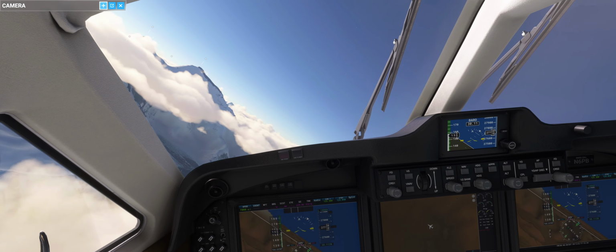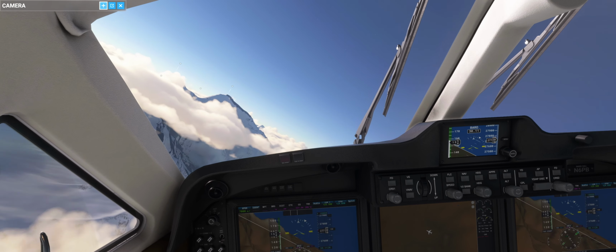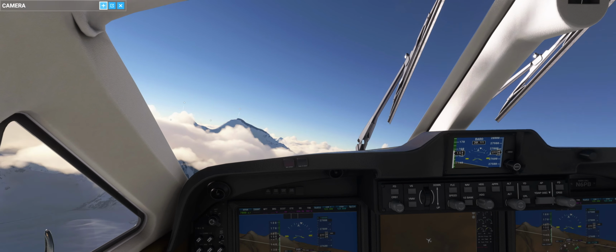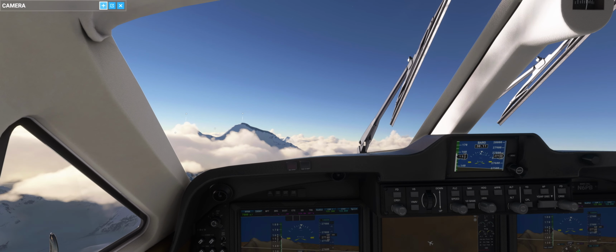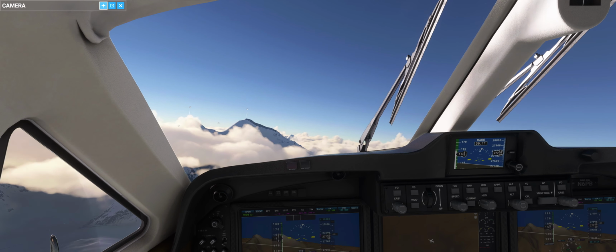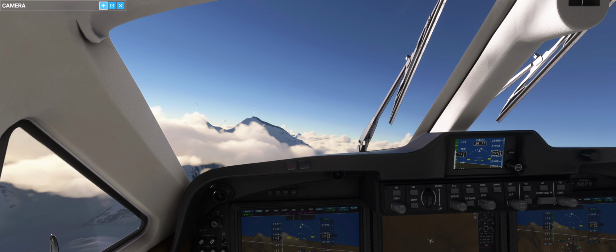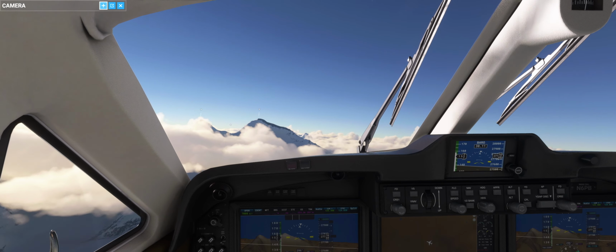So there we go, there's Everest once again. Let's fly back over to it. What an incredible sight that is. And I love that the discovery flights just kick you off in the air and you can get stuck in. Brilliant.